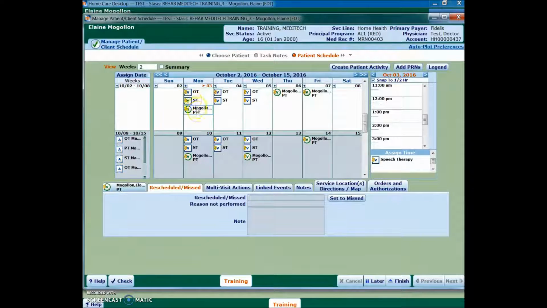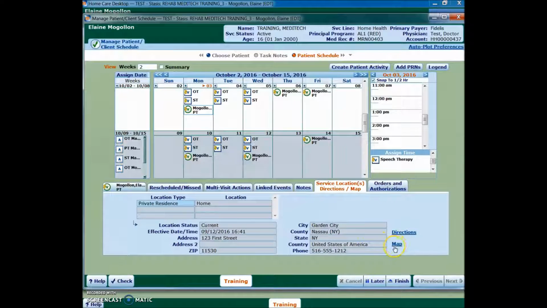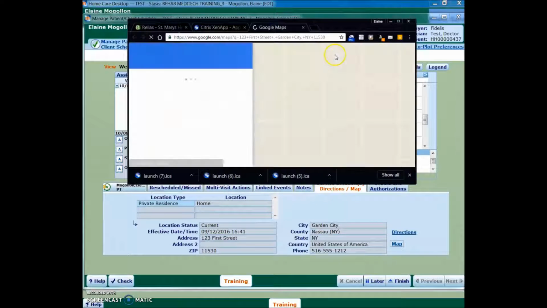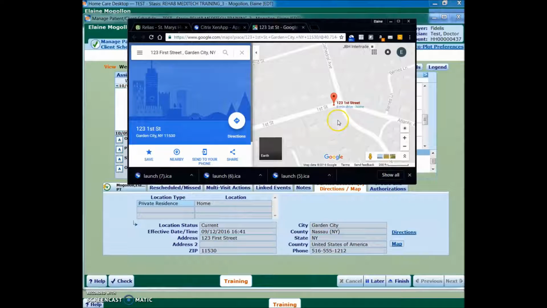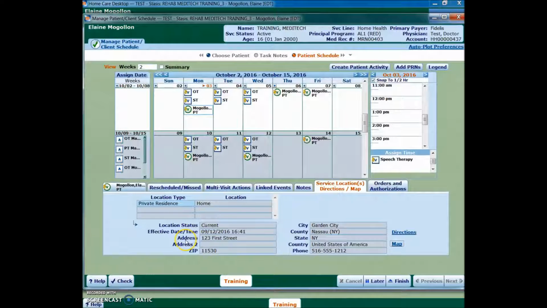Now, other important things that you can access in the system: if you click on Service Direction and Maps, and click on the link for the map right here, it will open up a page in your internet browser for Google Maps and map that patient out for you. This is just an easy way for you to view addresses on a map. You can just close your internet browser when you're done with that.